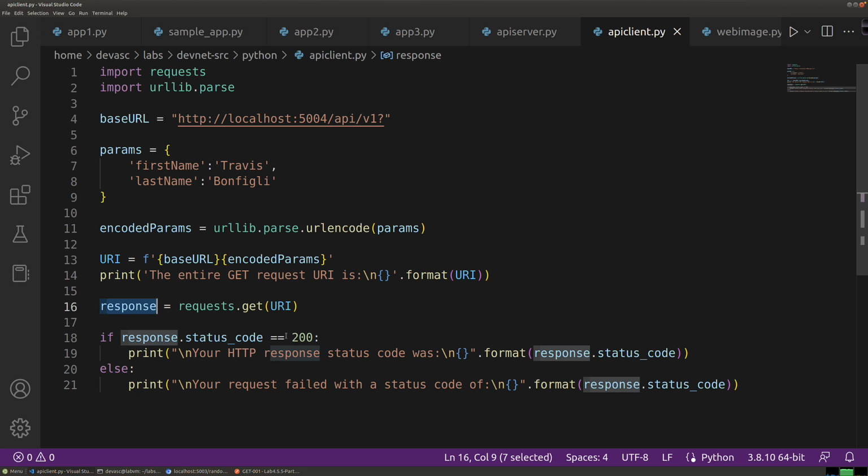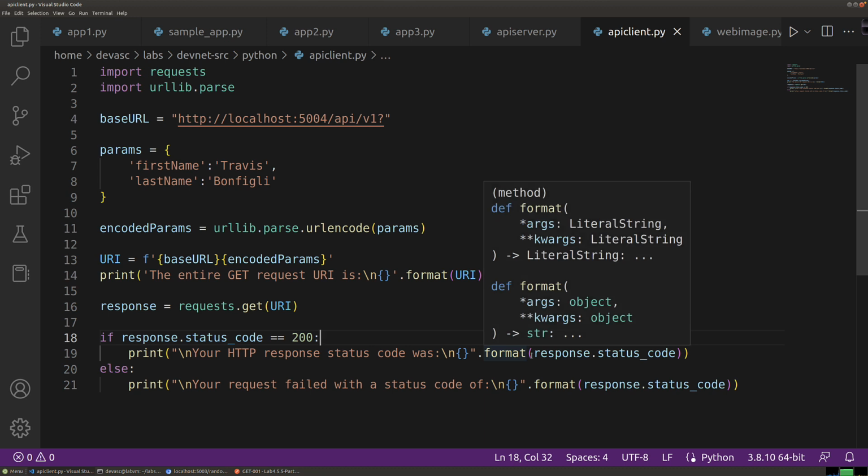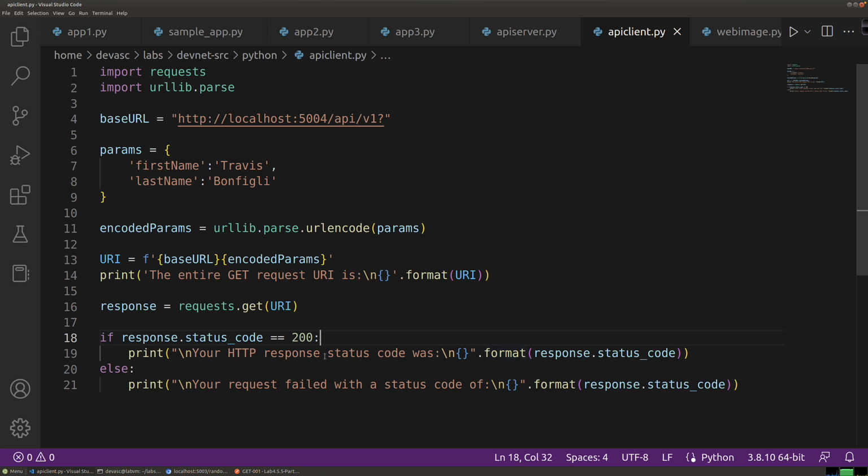And if my response status code, and take a look at this, maybe this is code you want to include in your MapQuest app, right? When you go to enhance things, check to see, hey, is the HTTP status code 200? If it is, I'm going to go ahead and say, hey, your HTTP status code was 200. And I'm going to use the format method with the string class here.